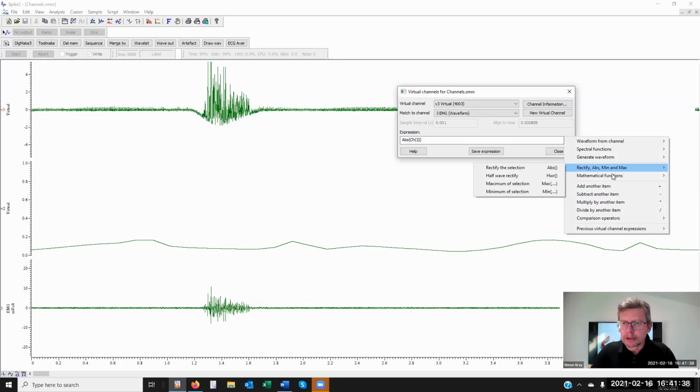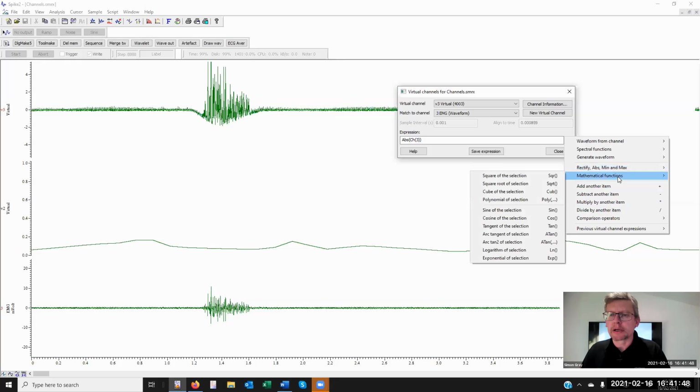absolute, sorry, halfway rectified, maximum of selection, minimum of selection. Now we could go through all of these, but I don't really wish to bore you. Looking at other items here, the square of the selection, the square root of the selection, cosine, etc. Well, perhaps the square of the selection would be useful.